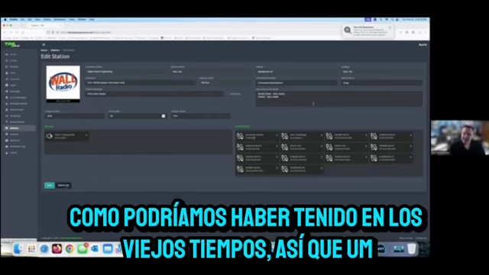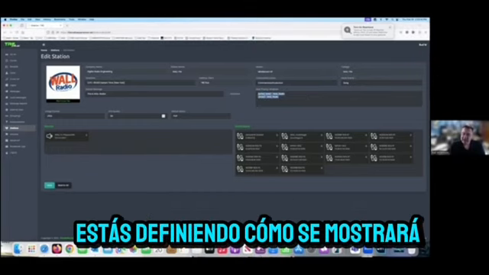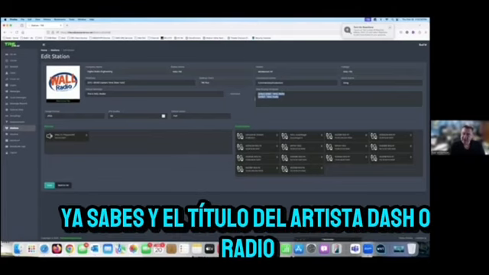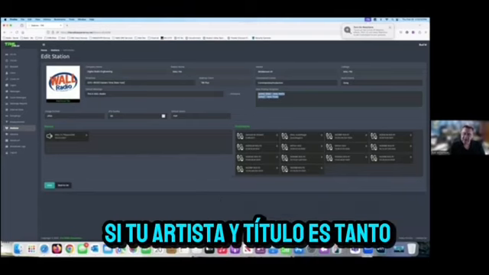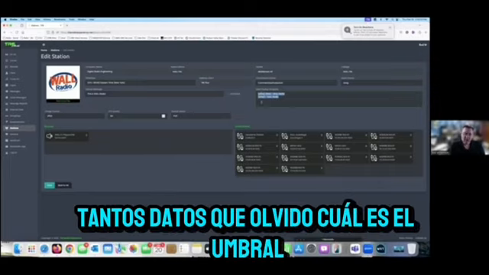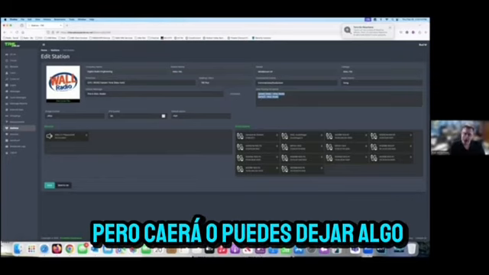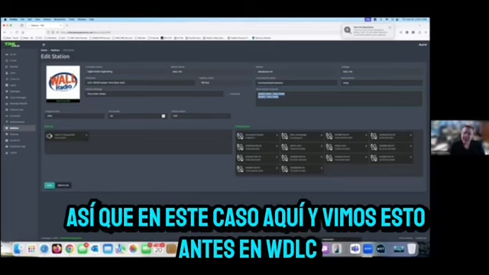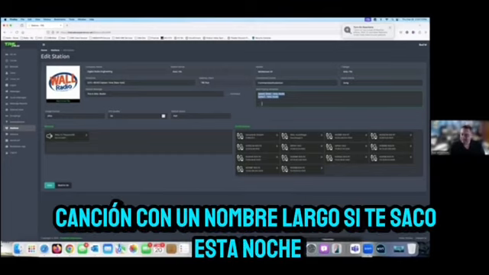So, there's some other setup you can do, like up here. This is where you're defining how it's going to display: artist, title, dash, Wall Radio. If your artist and title is so much data, and I forget what the threshold is, maybe it is 64 characters, I don't think it is, but it'll drop off, or you can drop off something. So in this case here, and we saw this before in WDLC, the artist and the title must have been a song with a long name.